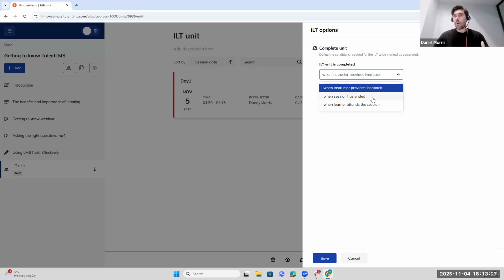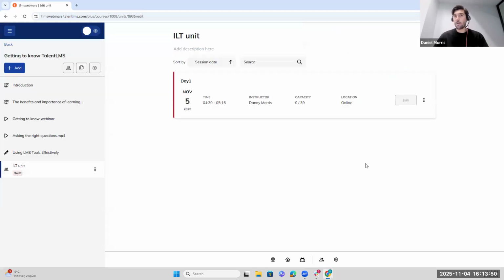We also have the option when the session has ended. So as soon as the session ends, so for example, this one on the 5th, the unit is going to be marked as completed in the course. And finally, when the learner attends the session. So this one is dependent on the learners attending the session. If the learner does not attend the session, the unit is not going to be completed for them. And there you have it. These are the options that we have. Let's go ahead now and explore the other types of ILT we can add.